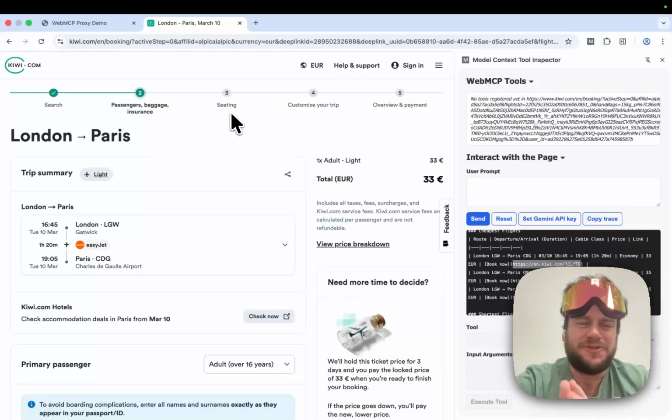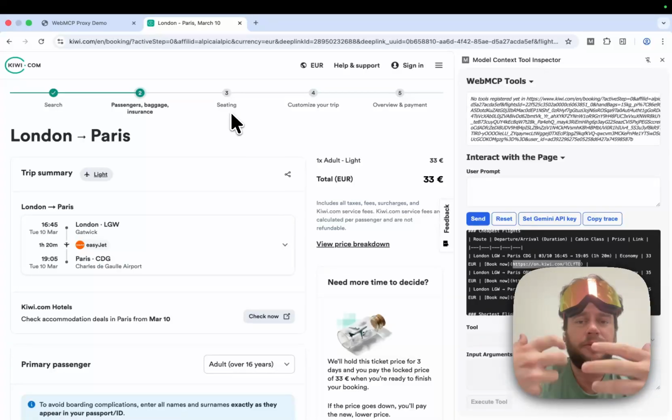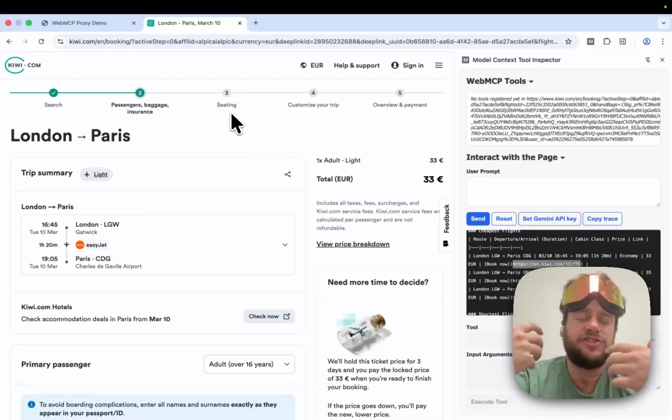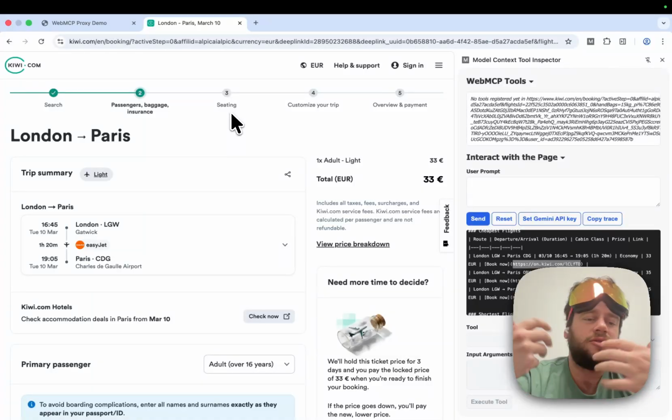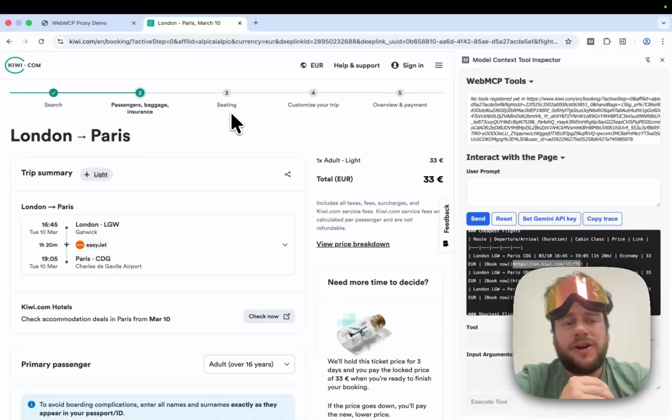That's all for me today. Thank you for your attention. I hope you can play around with WebMCP Proxy and use it to power your website for browsing agents that are going to discover and crawl it with tools available in your MCP server.